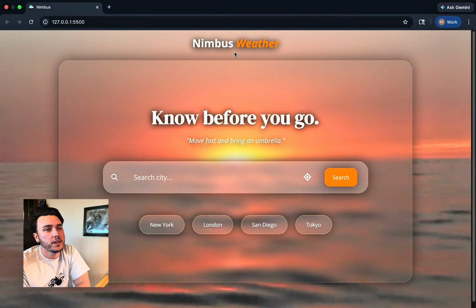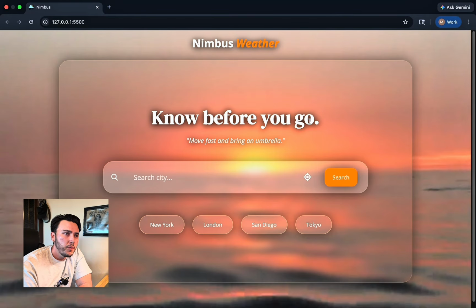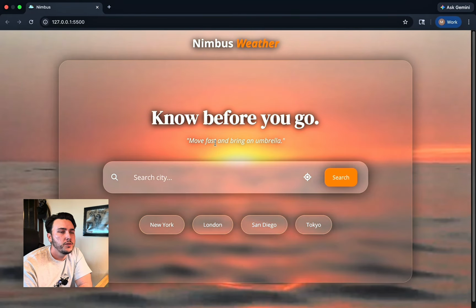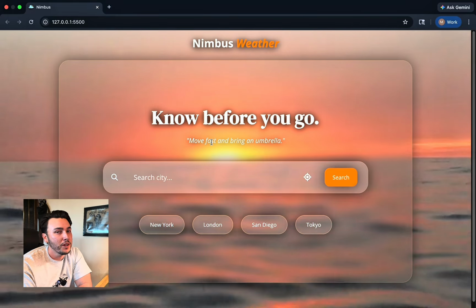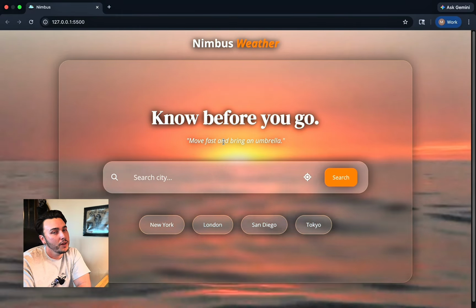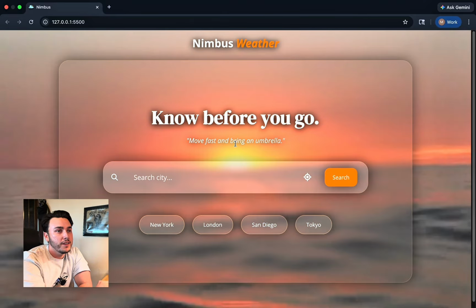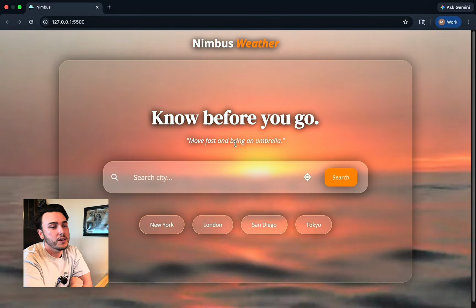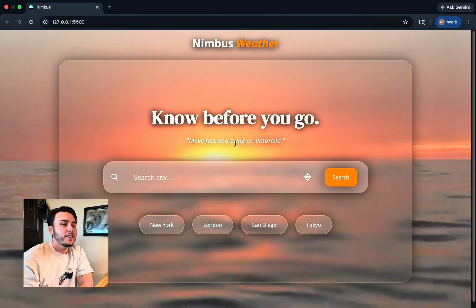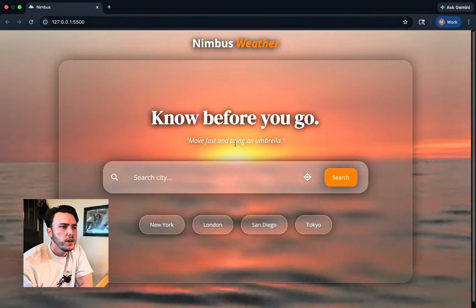Know before you go. I thought it was a very clever phrase to open up with, and then a little nod to the tech industry. Move fast and bring an umbrella instead of move fast and break things, as Mark Zuckerberg said when he first started Facebook. They were just trying to break things in the tech industry, and they were able to do things quickly. So it's just a weather app.